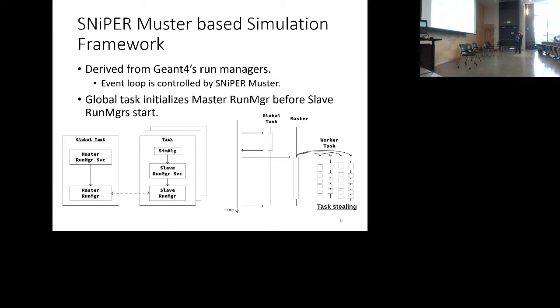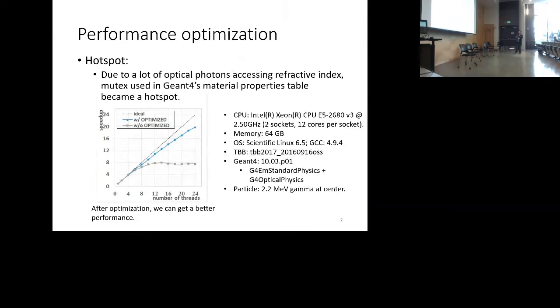And this is the software. Then we have the measurement of the simulation. An interesting thing is that we found that with the increasing number of threads, the speedup does not increase. So we looked at our code, and finally we found that the problem is that a lot of photons are accessing the refractive index to calculate the speed. However, there is a mutex used in the Geant4 material table. So that became a big hotspot. With that optimization, we get better performance.